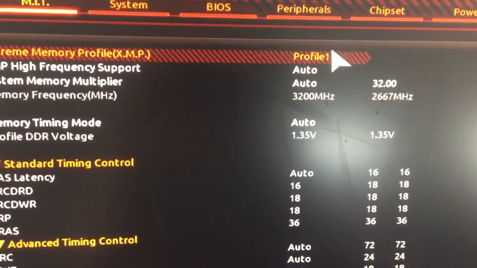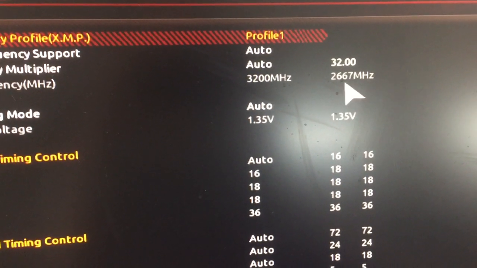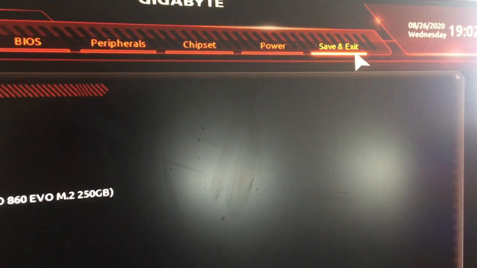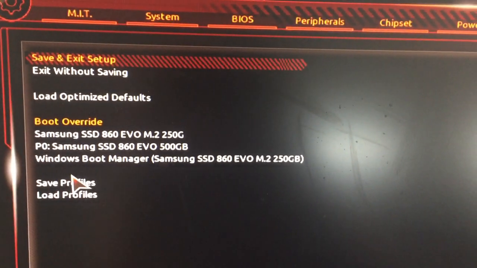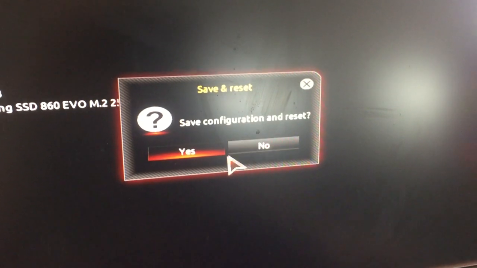So obviously we've got the profile loaded, and it's telling me that it's going to go to 3.2. So let's restart. Save and exit setup. Yes. So we'll let Windows 10 boot back up, and then we'll check Task Manager. It may be worth you doing some testing before and after, just to see how many frames per second you get.